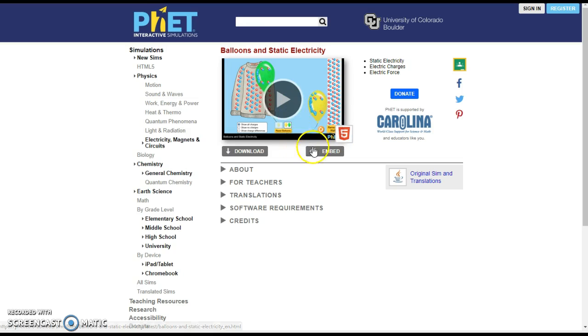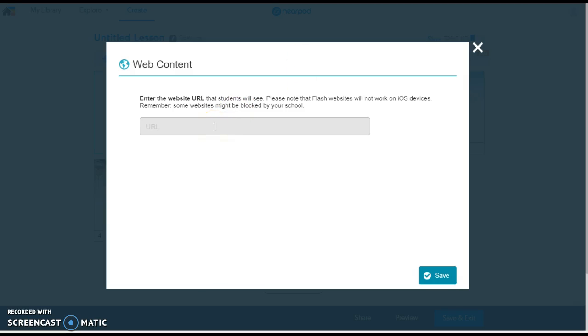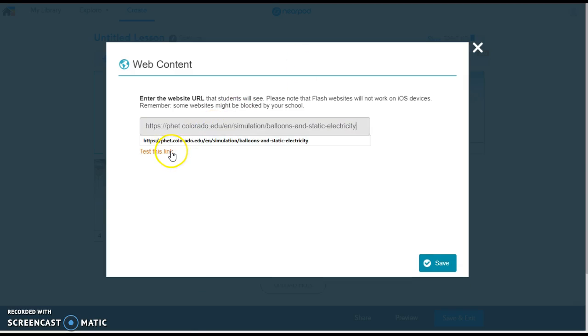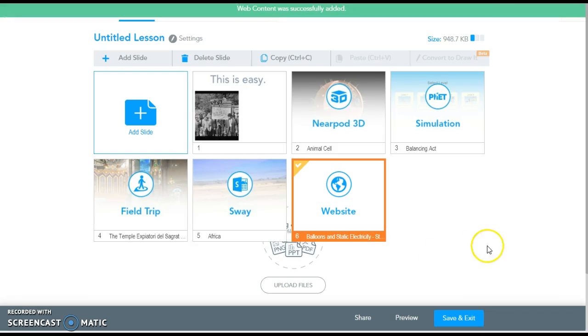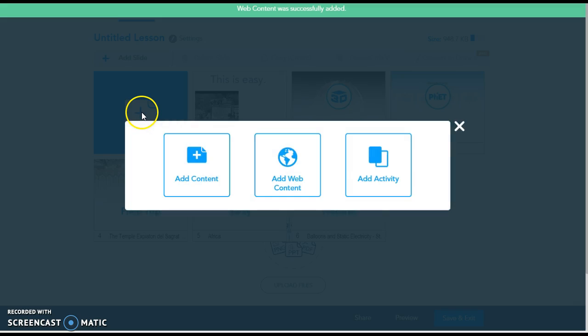So you can use these, and all I have to do now is grab this link in the address bar, go back over here, paste that URL, and then I could test it if I wanted to, but I know it works, so I'll just go ahead and save. And now that's been added. So now I'll go back to add slide.